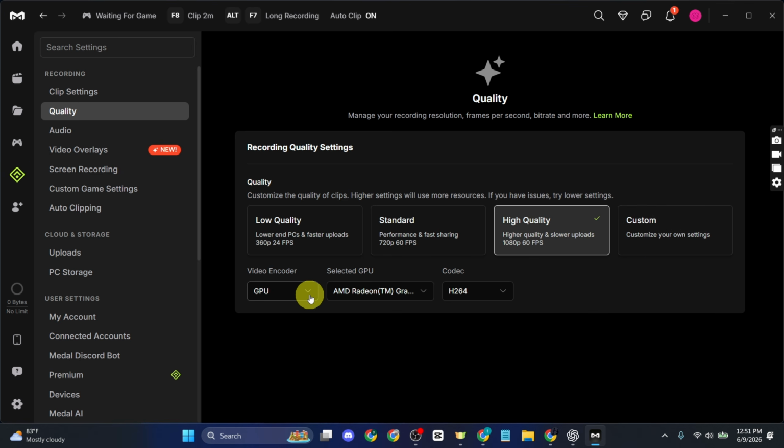If you have a dedicated graphics card, you can just go ahead and select the GPU encoder and then just select your GPU. Just click on the drop down and select your GPU here. Using your GPU for recording usually provides better performance and reduces load on your processor while gaming.